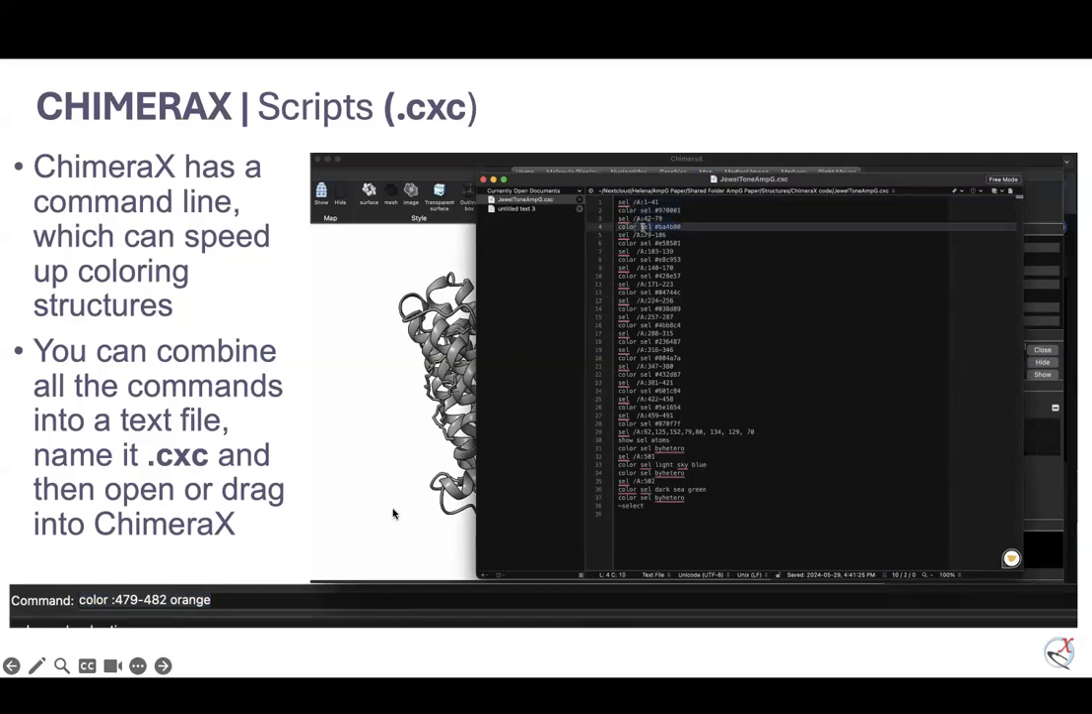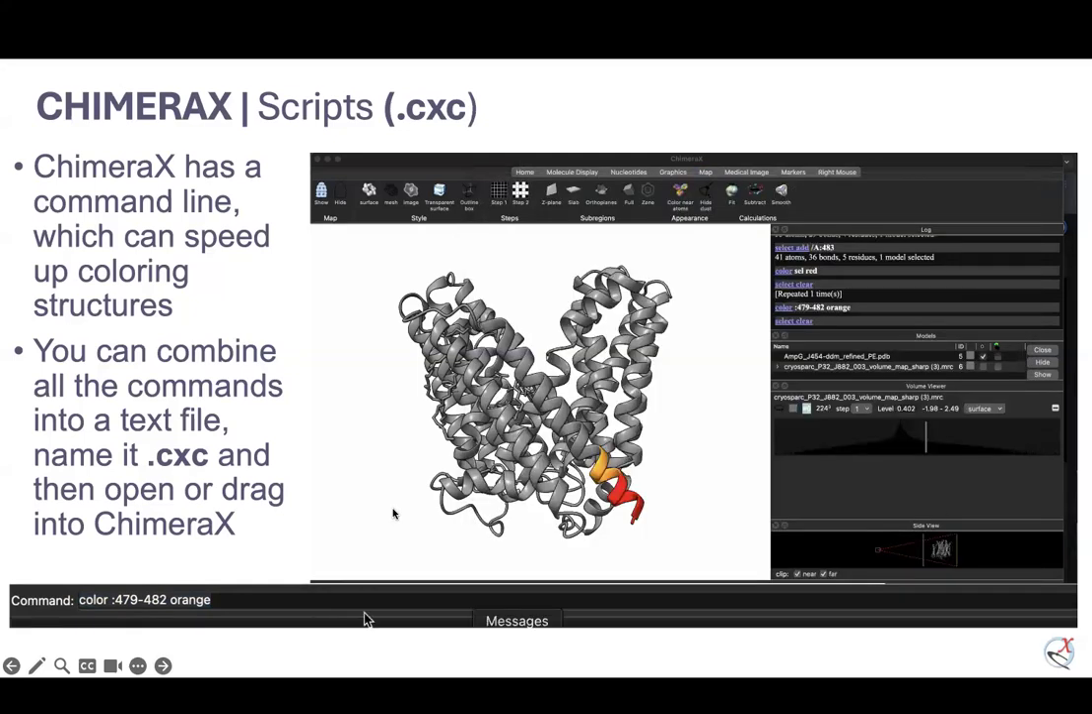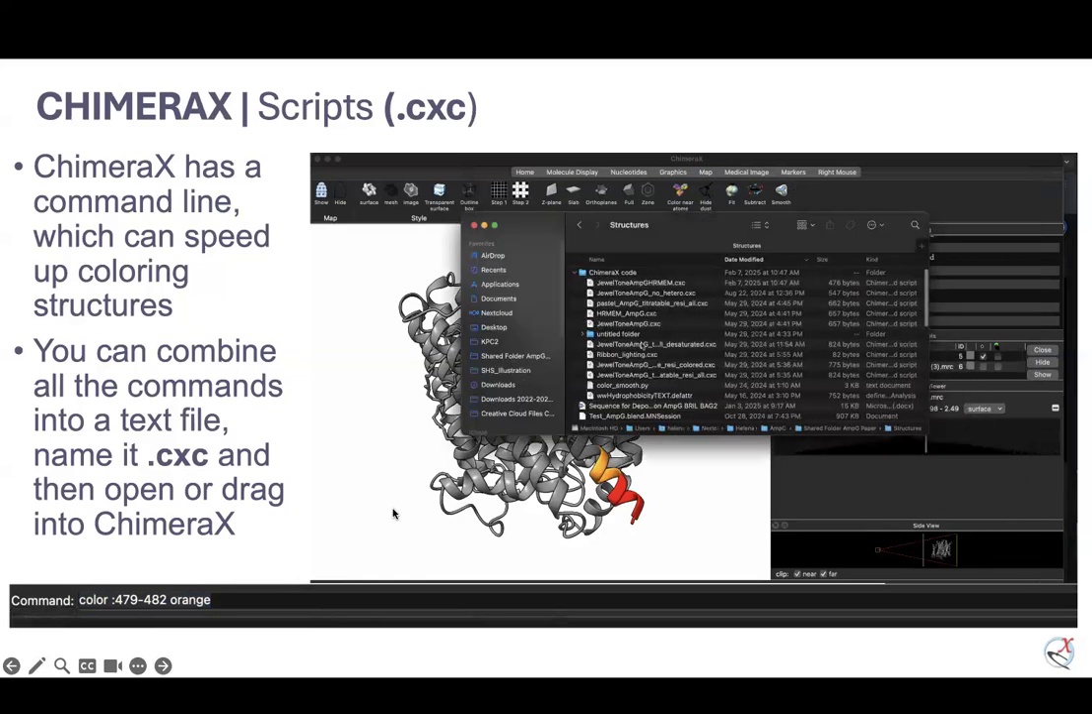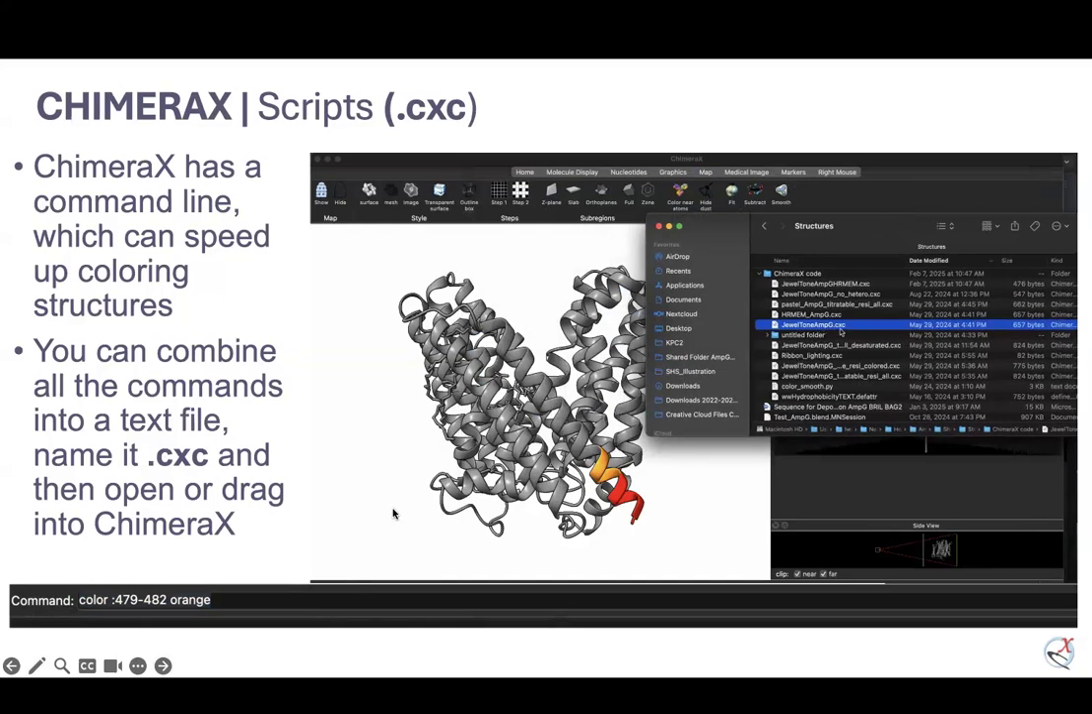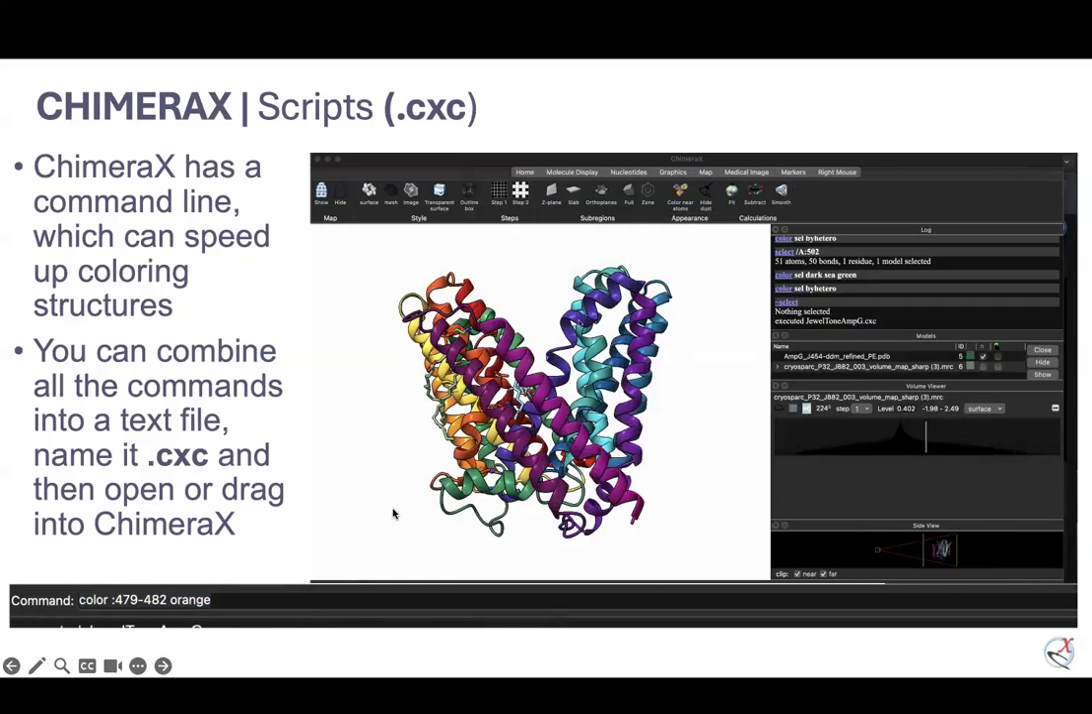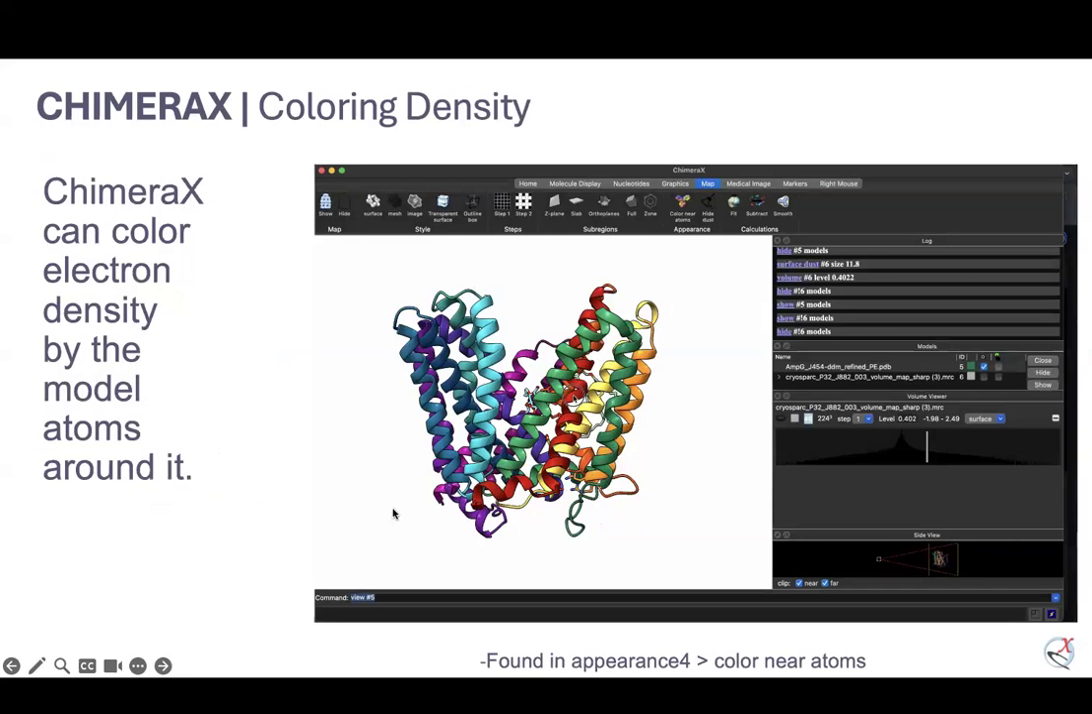So you can combine all of the lines of commands to color a structure a certain way in a text editor, just regular TextEdit on your computer. You save it as a .cxc file, and then you can just drag and drop it into ChimeraX, and it's going to run through all of those commands and color your protein exactly how you want it. And so when you're refining your data or iteratively going through different, let's say, chains or slight mutants or something like that, this can really speed up your initial view when you open Chimera.